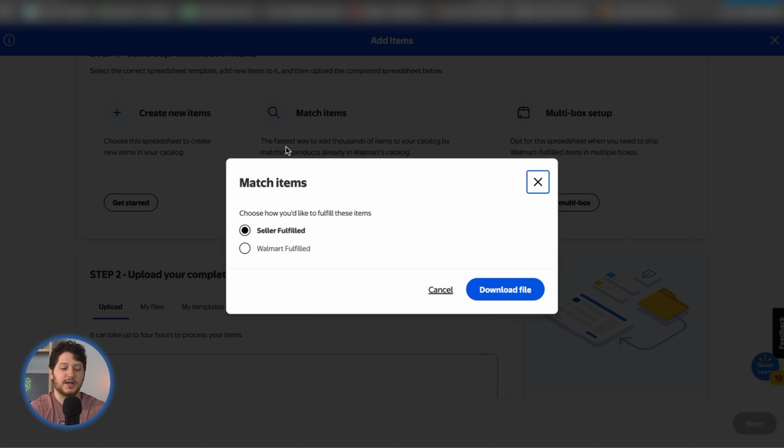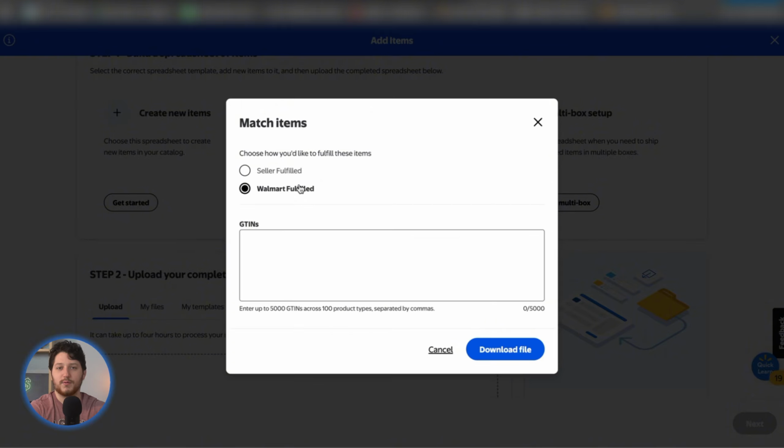After you select match items, it's then going to ask you if you want to do seller fulfilled or Walmart fulfilled. I recommend doing Walmart fulfilled, especially if you are going to be doing both seller fulfilled and Walmart fulfilled, because this way you have the options and you don't need to go back through all of your items that you're uploading, and you don't need to convert them to WFS later on. And then from here, I can just paste all of the GTINs that I want to sell. So if I have a list of them, I can just paste everything right here and then press download file.